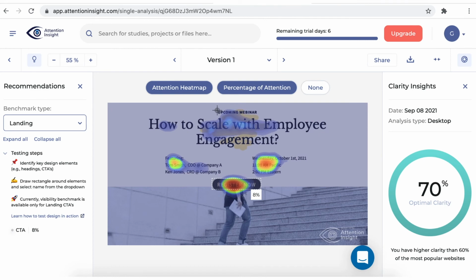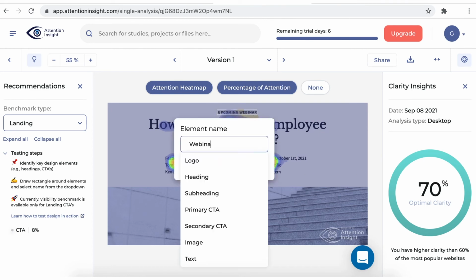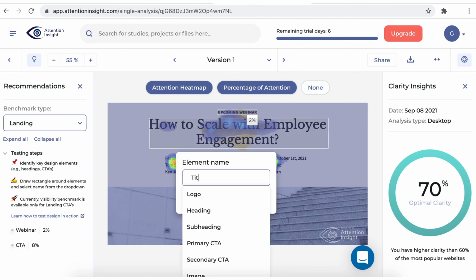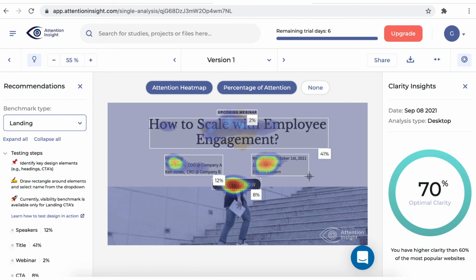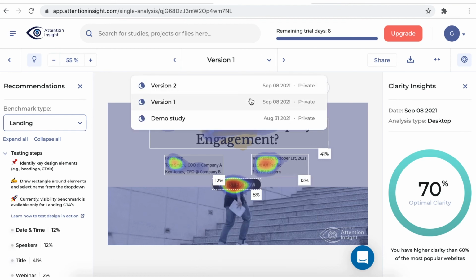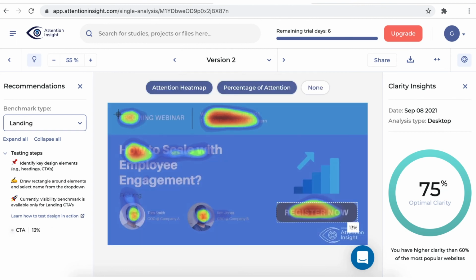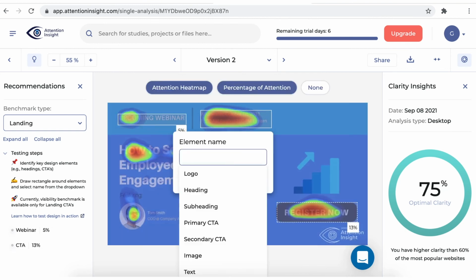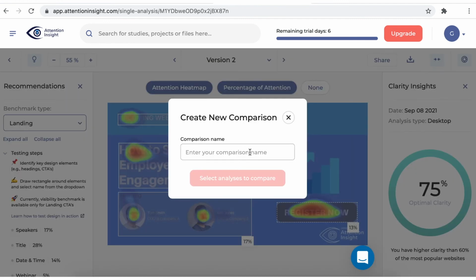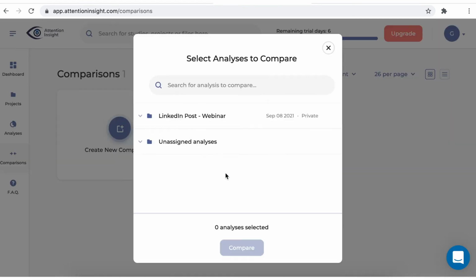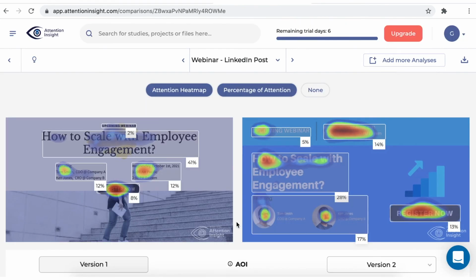Let's draw areas of interest: upcoming webinar, the header or title, info about the speakers, and date and time. CTA is already generated by the app. Let's select the same areas of interest in the edited version. Let's click Create New Comparison. Create a new project and move both analyses to the project. Click Compare, and let's check.